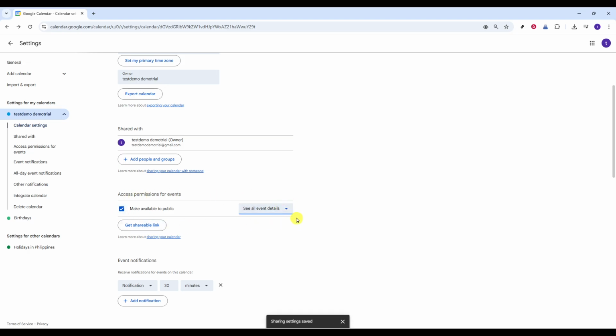With the calendar now public, look right below that setting for the visibility options. You'll see two choices: see only free, busy, and see all event details. Many calendars default to see only free, busy, which hides titles and descriptions. If that's selected, click it to acknowledge the current setting, then switch to see all event details.